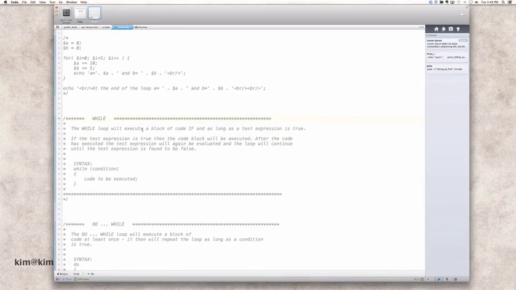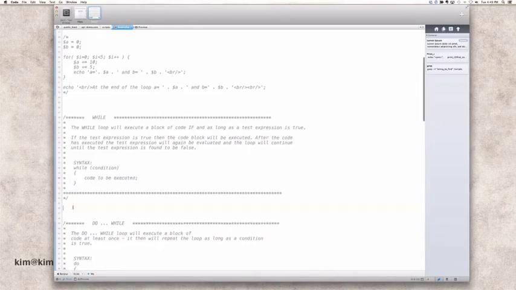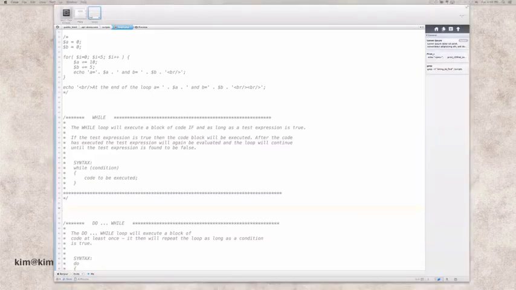The while loop is going to also execute a block of code if and as long as the test expression is true. So if it's true, it's going to execute this code block. After it's executed it comes up here to the top. It's going to check it again. If it's found to be false, then it just drops out of the loop. Okay. So let's do an example of a while loop, which is going to, all of these are going to look kind of similar.